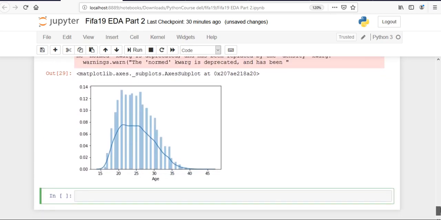It is showing some warning, but you can see, it is a prettier way of representing the distribution plot. And now you can see most players in this data set are in the age range 20 to 30. Because we are getting this bell curve here between 20 to 30. So this is the way of reading this data.